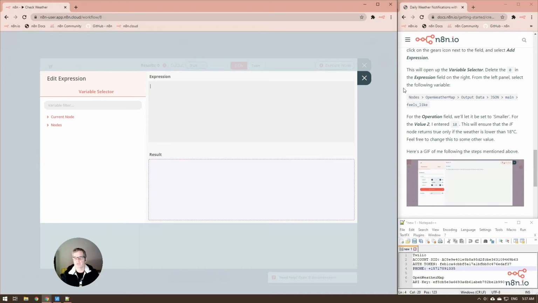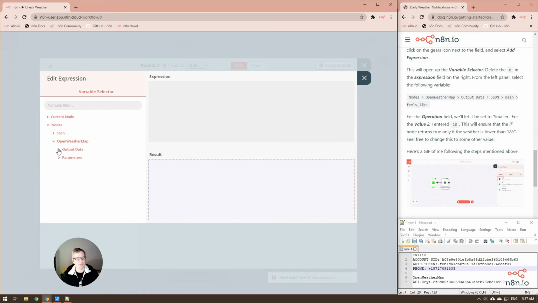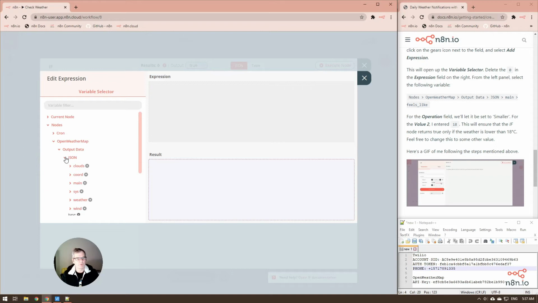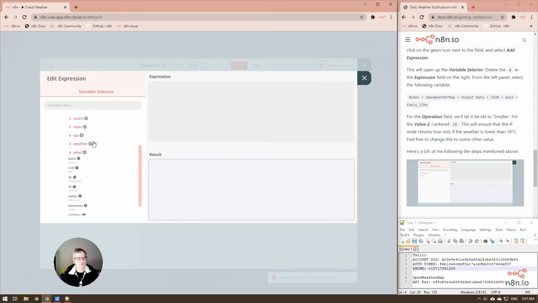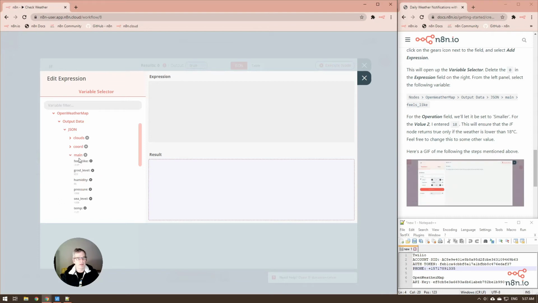As it's walking us through here on the web page, we can go to nodes. We can go to the OpenWeatherMap node, and we're going to put the output data, the information that is done once it's processed. It always comes up as JSON because it's JSON data that we're going to be pulling in. And then we're starting to see some stuff that looks familiar. We've got our cloud, our coordinates, a bunch of different information here. We're going to go to the main section here, and feels like, which is what we had before. When we click on here, it automatically builds out our expression.